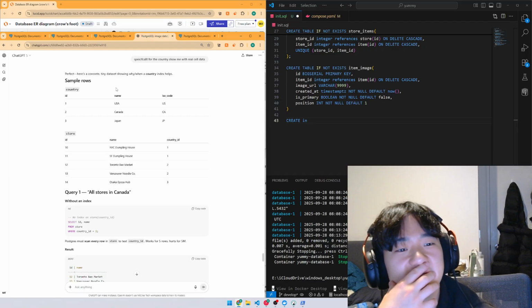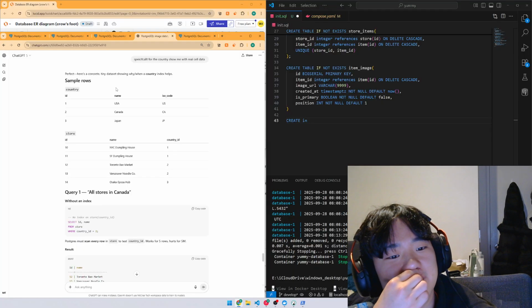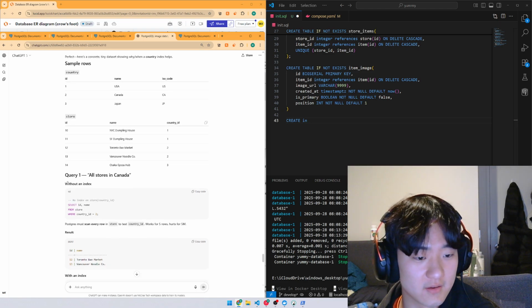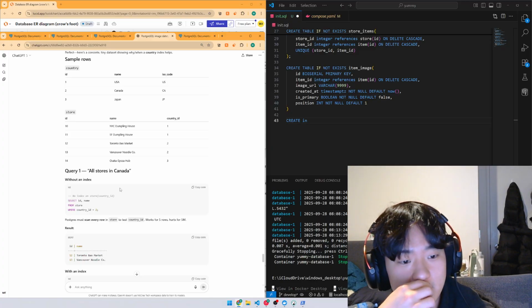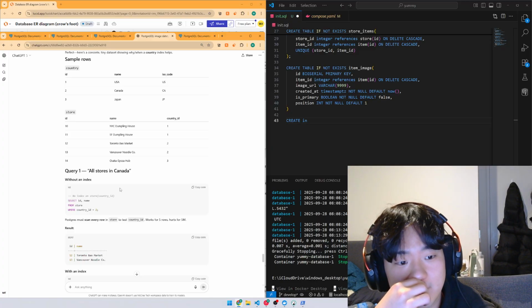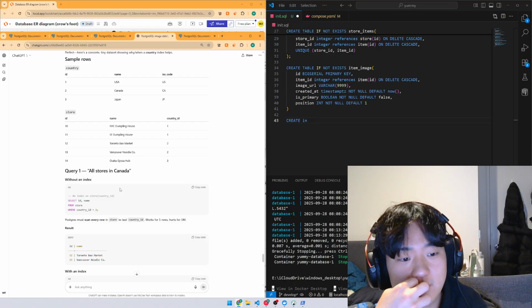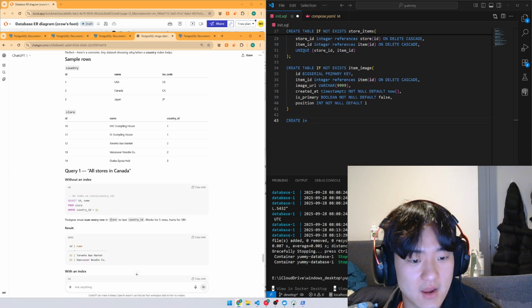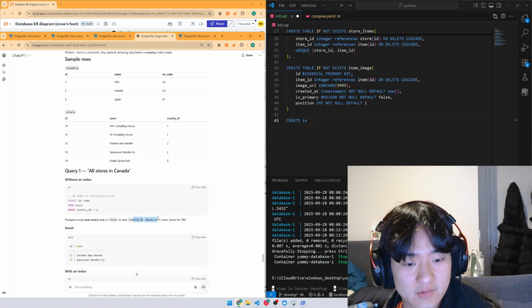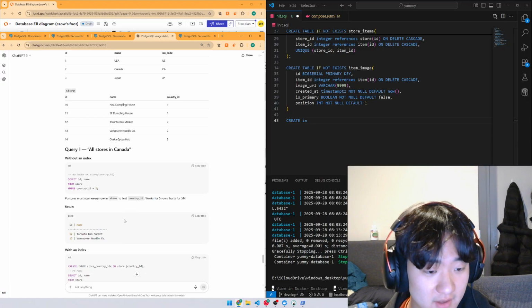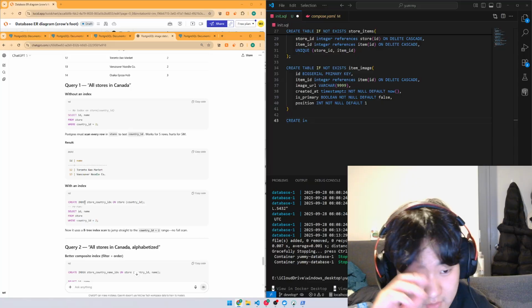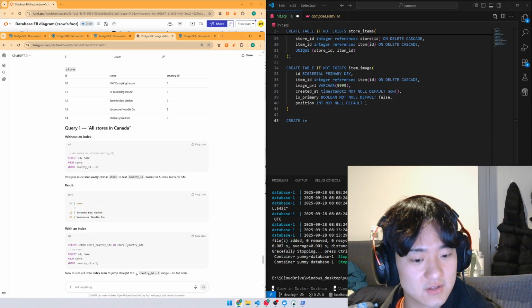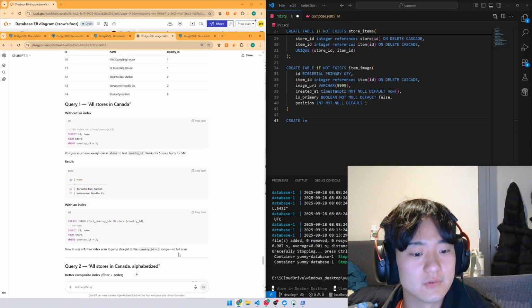Let's say I have sample rows. Country, yep. And I have stores, all stores in Canada. No index. So select ID, name from store where country ID is 2. Postgres must scan every row in store. Yeah, this makes sense. I completely understand. Result. So create index store IDX on store. Now use the B-tree to jump straight to the country ID equals 2 range, no full scan.